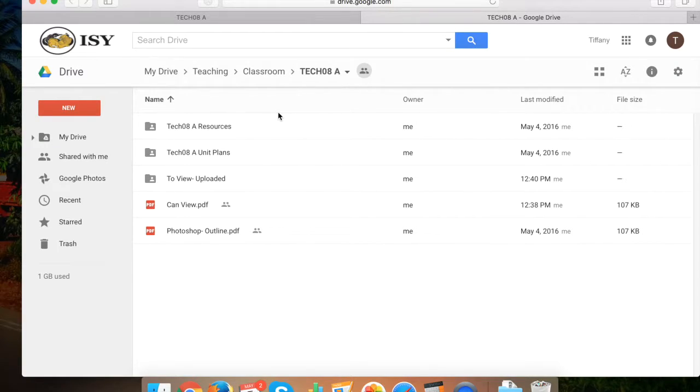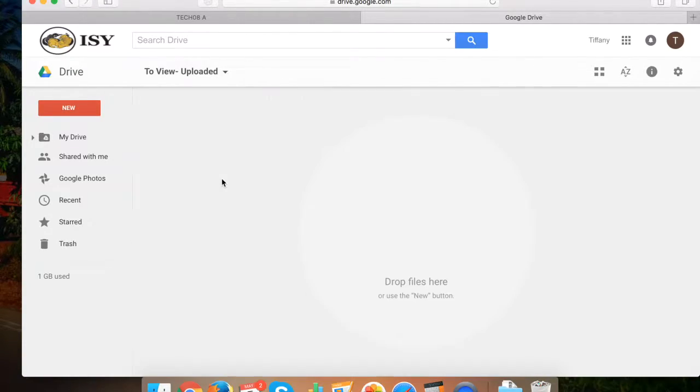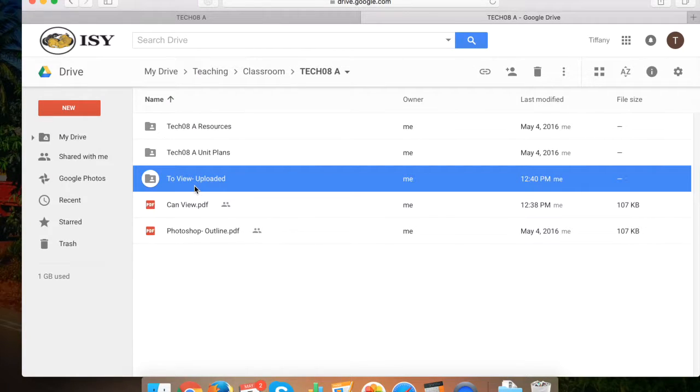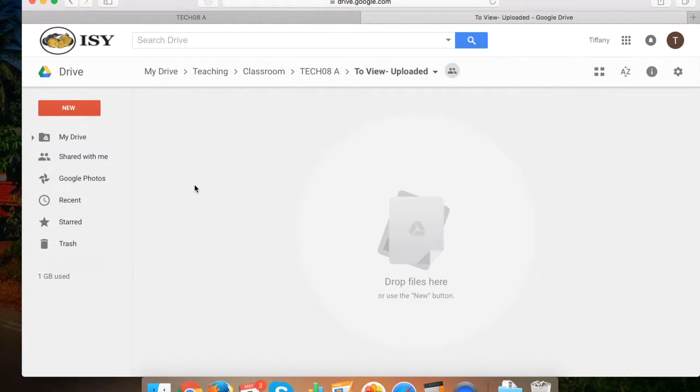And now because the student turned in the assignment, Google Classroom has created a folder. And it says to view uploaded, right? So you'll notice that there's nothing inside that folder. It's because I just turned in something physical. I didn't attach anything. This is how Google Drive organizes the folder for you. Any student work that they've submitted that falls under that assignment is now going to be placed here. So this is why it's really important that you follow that naming convention.